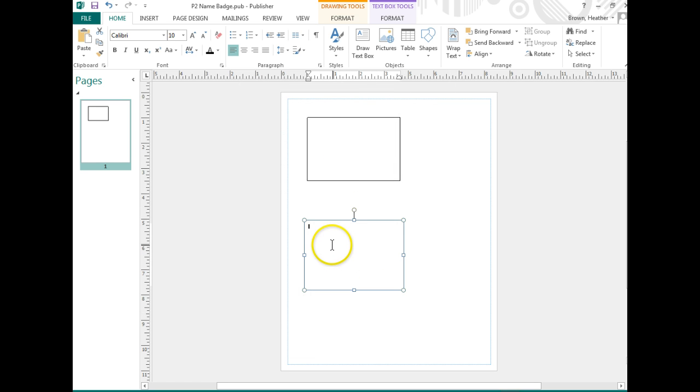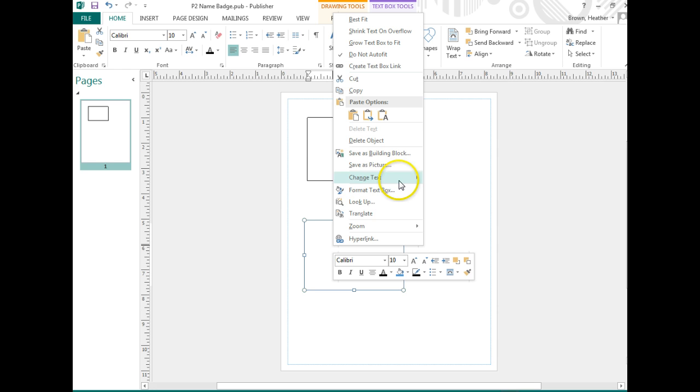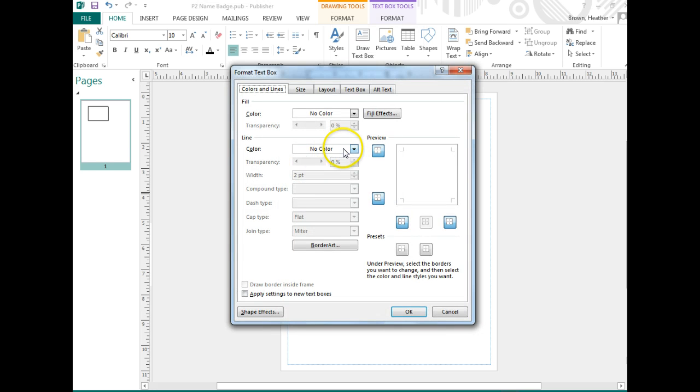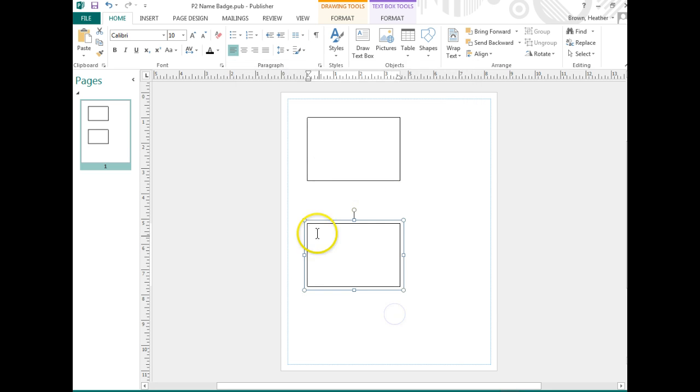Let's go ahead and do that on the bottom also. Format text box. Change the color. This will also make it easier for us to see each box.